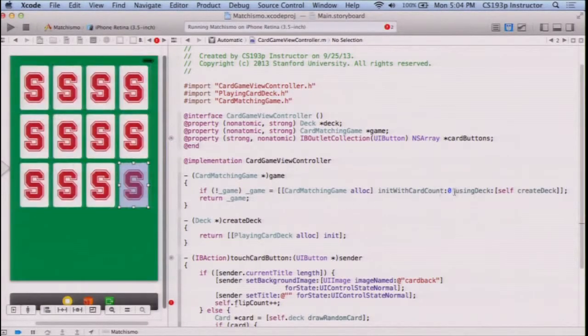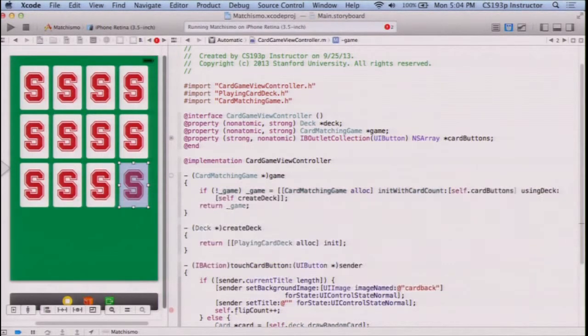So now we can do card count. Okay, we know the number of cards. We can just say self.cardButtons, that's this property right here, right? Count. Okay, so this is the number of buttons that's in this array.